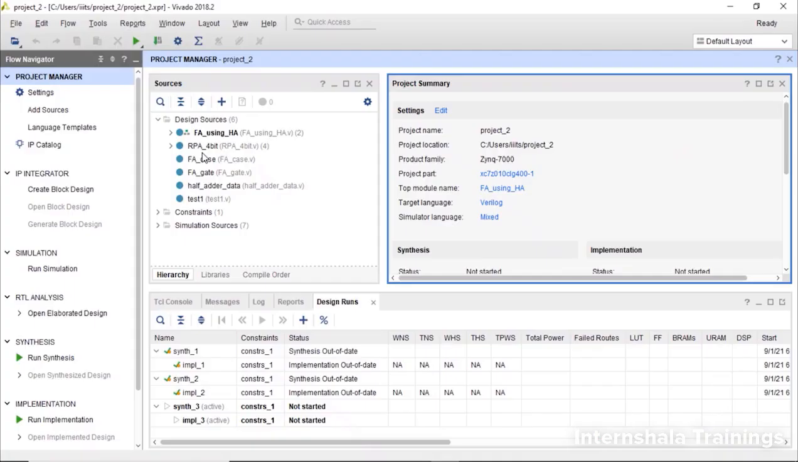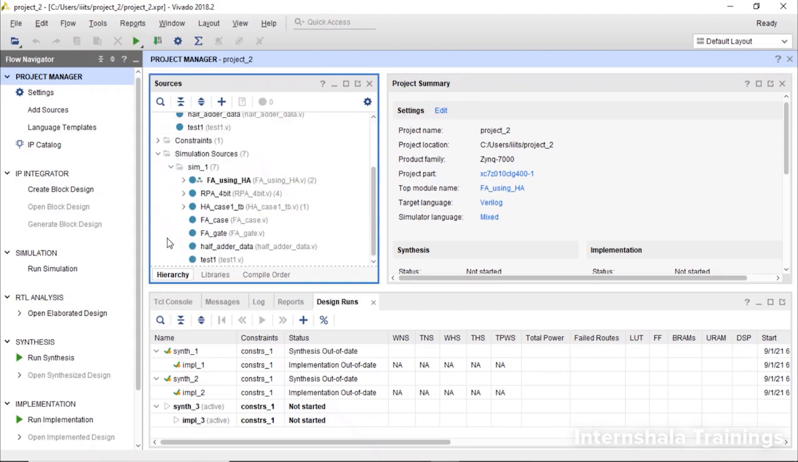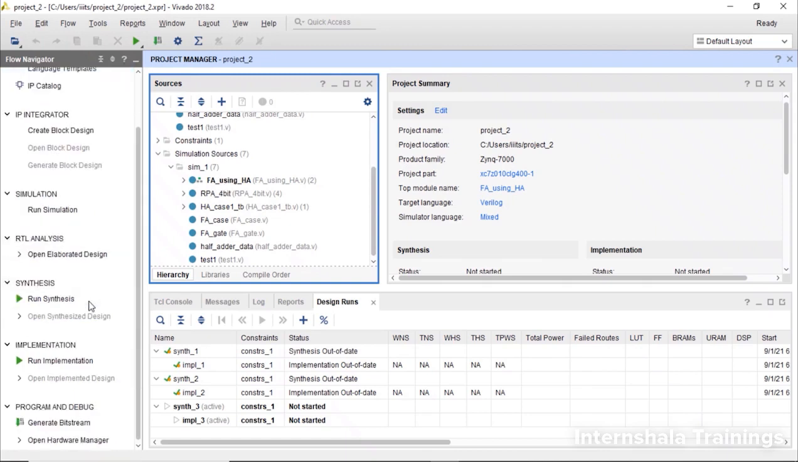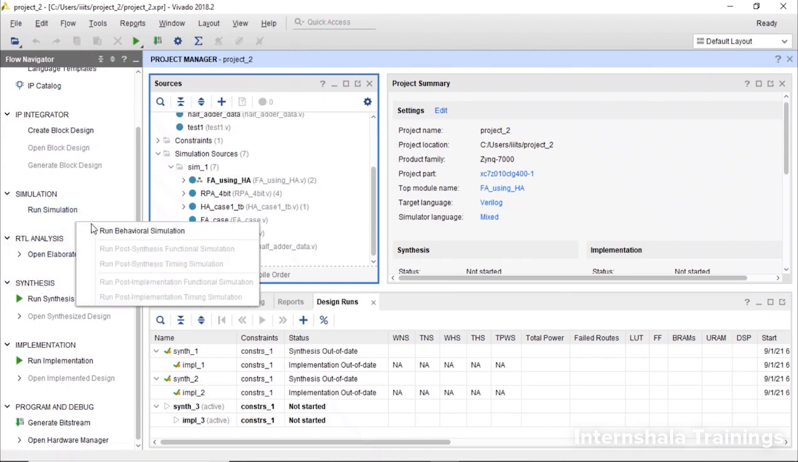So here we are in Vivado and I have my simulation source which is set as full adder. That means there will be 3 inputs and 2 outputs. There can be additional signals also. Now let us see how we can generate these input cases. So we go to simulation, run simulation, and we say run behavior simulation.